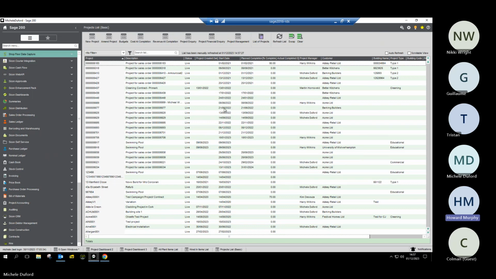The nice thing that I see here every time I look at the Sicon Projects module is just how seamless it is with Sage 200. It doesn't look any different whatsoever. It's just all within the one screen, which is nice.